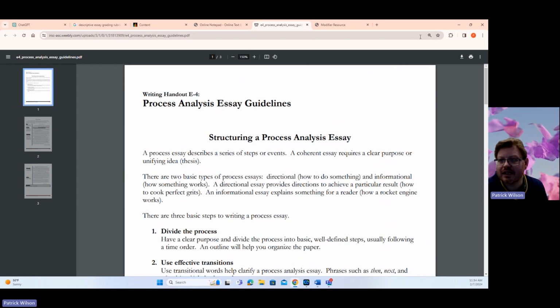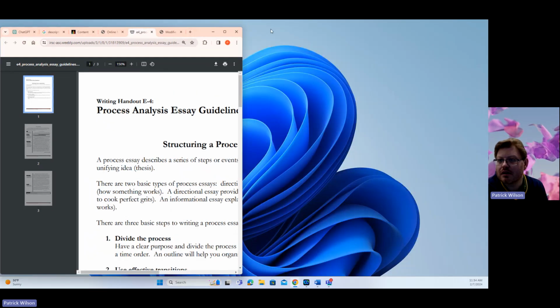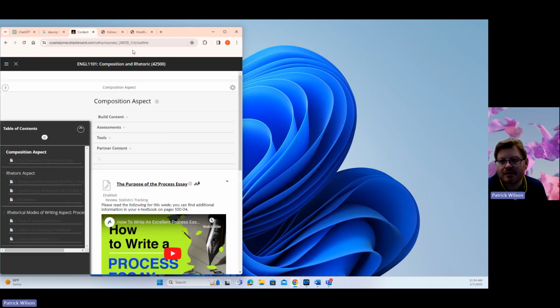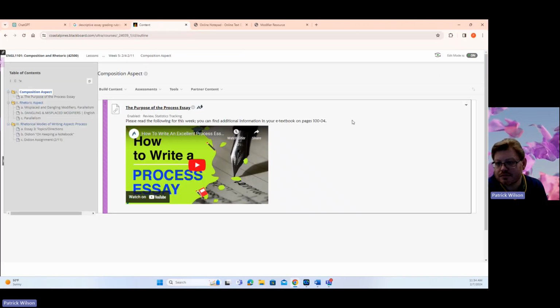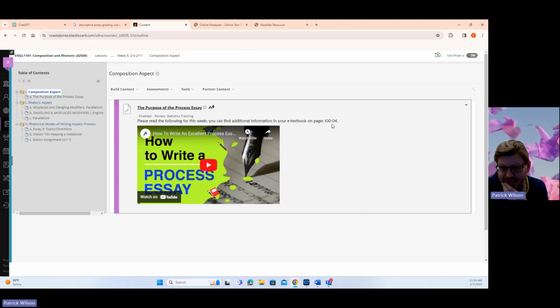All right, let's see here. I don't want to do all of that. So we're going to click out of that. We're going to go back to content. So again, you can go back and read. This is basically 4 pages. This tells you a little bit more about the process analysis that I just sort of discussed and went over.